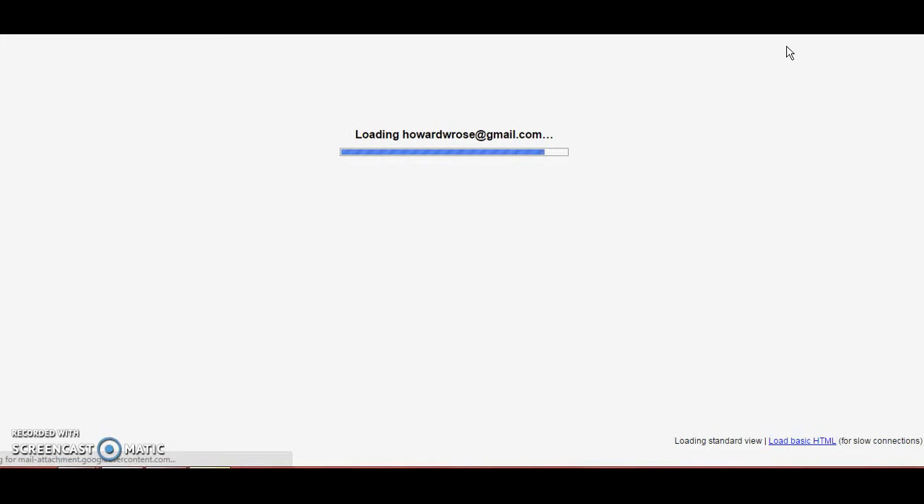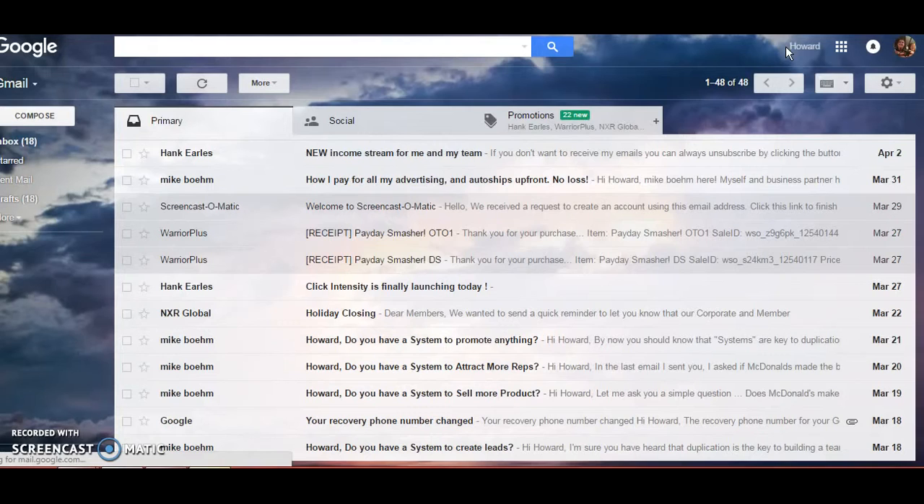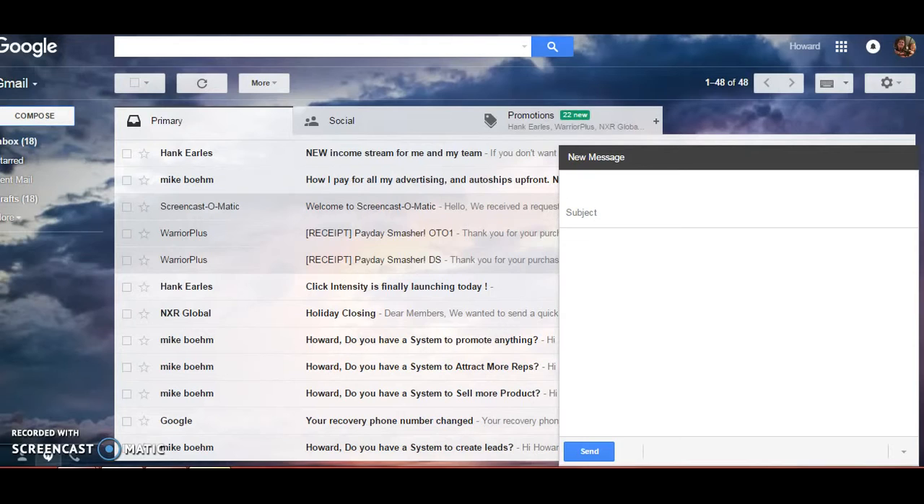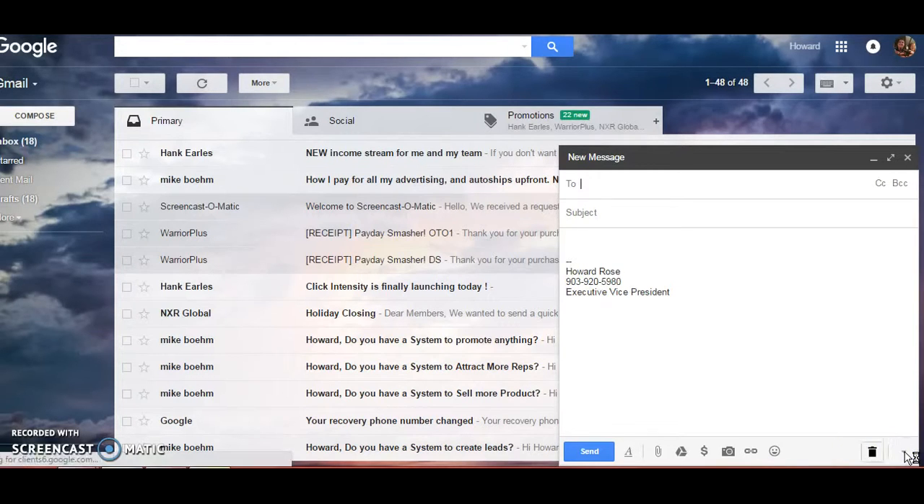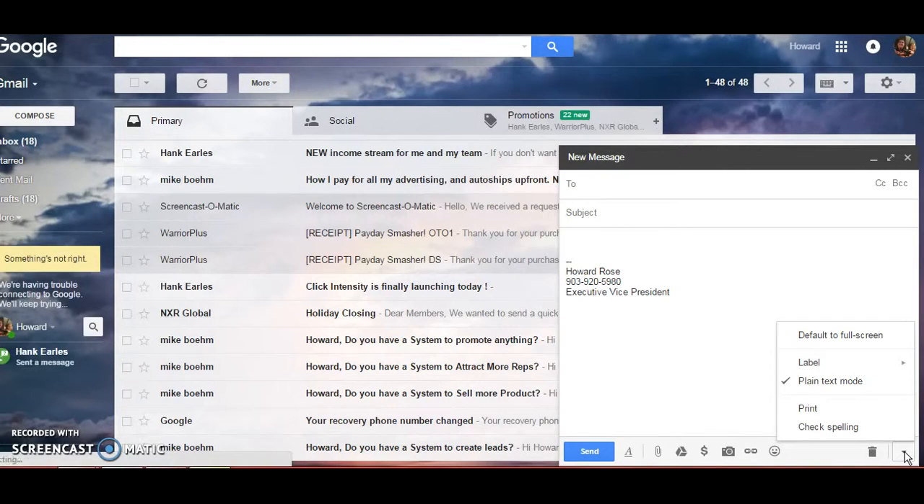That's my email address right there, howardwrose@gmail.com. So we're gonna compose a mail. Over in the right corner is my signature that I made earlier. In the right corner, you'll see an arrow pointing down. You don't see where it says canned response, so we have to set the canned response up.